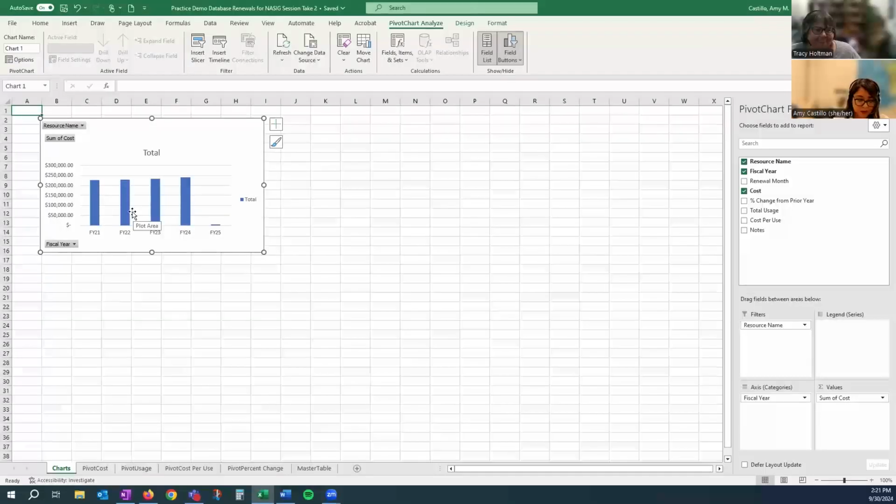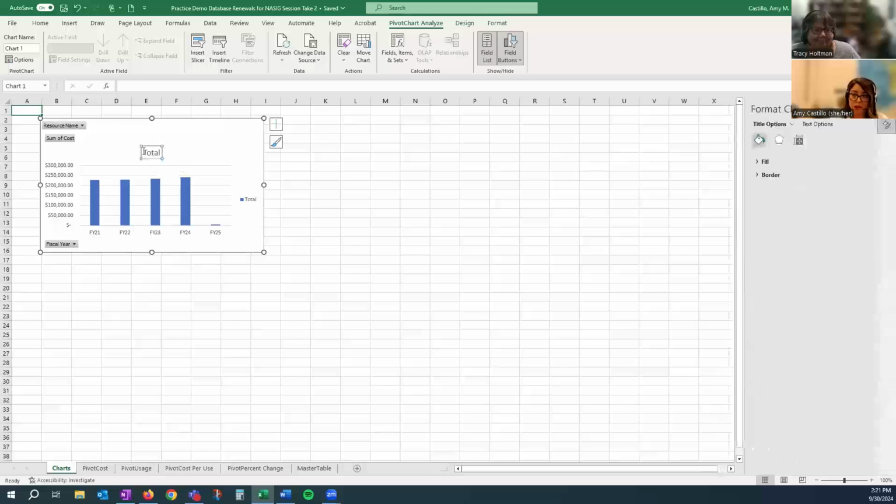Sorry, just let me make sure I've captured everything. Oh, one of the things I want to do here is I'm going to change this header from total. I want to change it to year cost, just so I know what this table is referencing more easily.